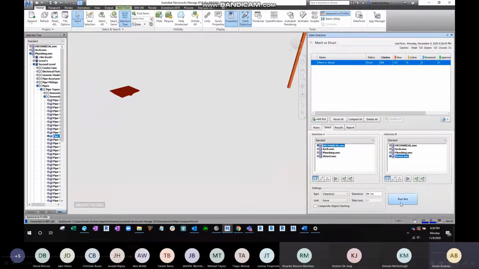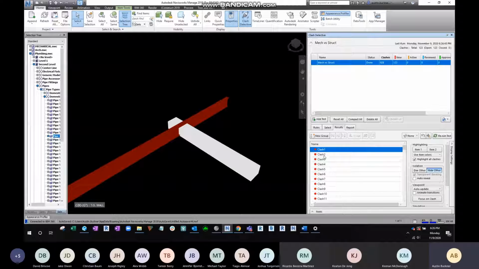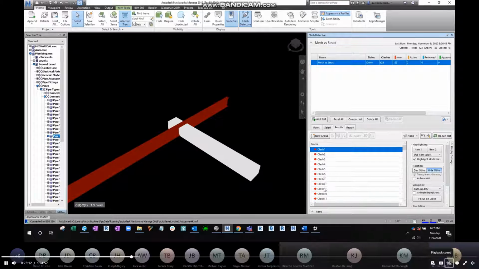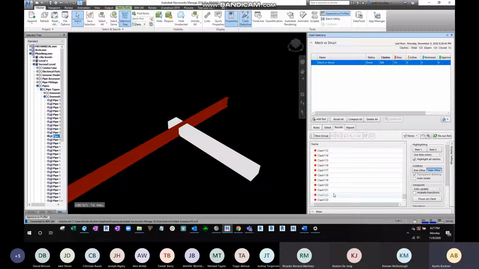If you hit run test too, it does the same thing, and it will pop you to a results tab, and it will give you a number of clashes. So I have 123. Sometimes you'll have 100, 120, 125. As long as you're in the right ballpark of where I'm at, you're going to be good to go. Now, if you were to have 0, that's a big red flag. Or if you had like 5,000, that'd be kind of a red flag. But right now we're at a rough ballpark of 123, so not that many.